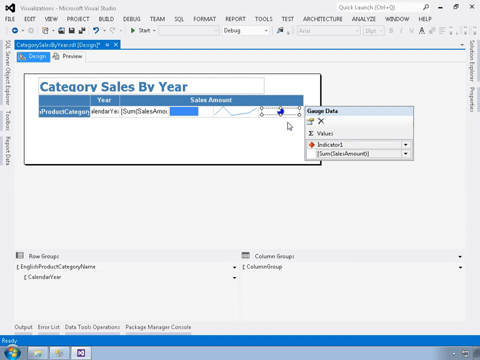And by the way, you can also use expressions for most of the property settings for the indicator, as is the case with most objects within Reporting Services. That way, you can dynamically customize both the appearance and behavior of the indicators based on the data and other conditions when the user views the report.